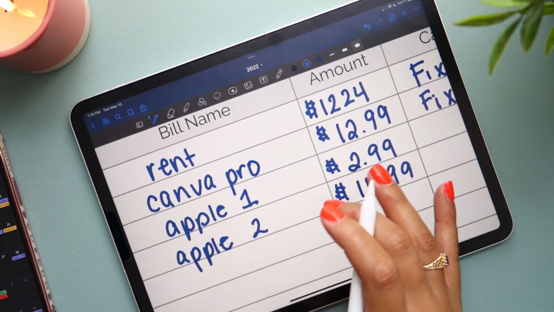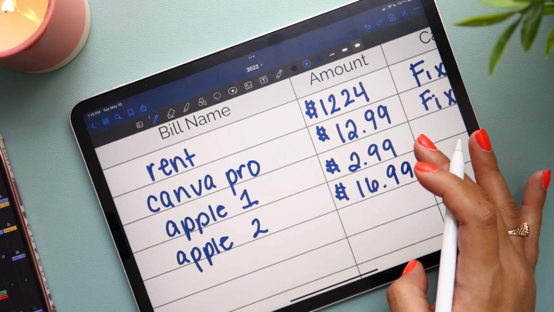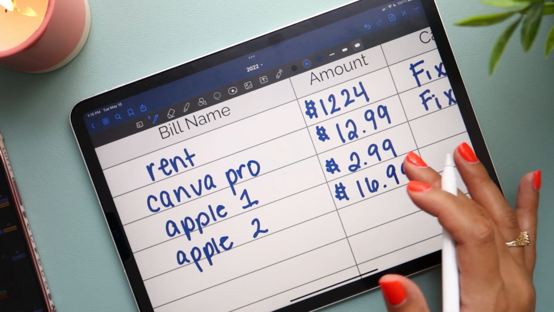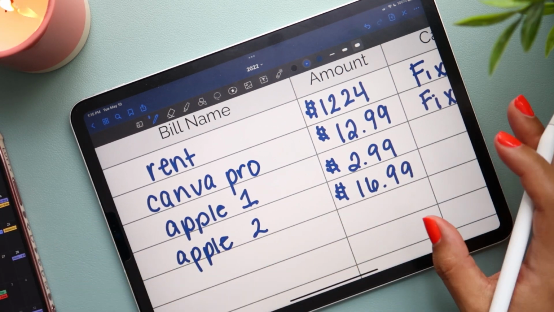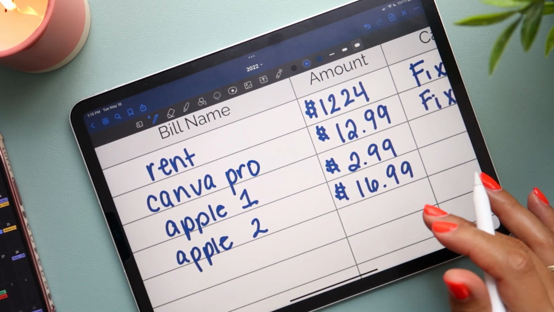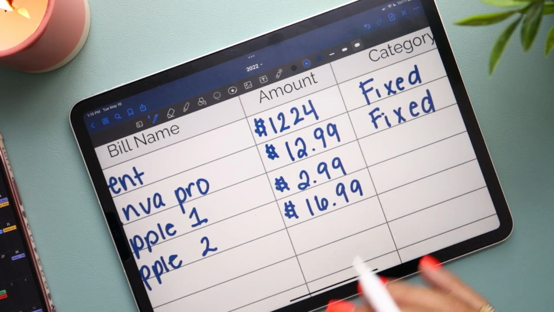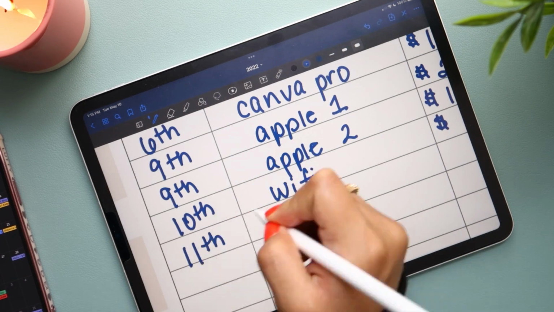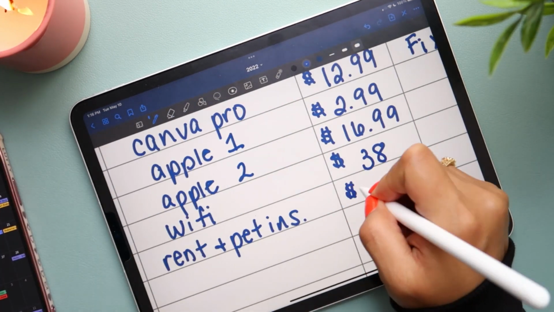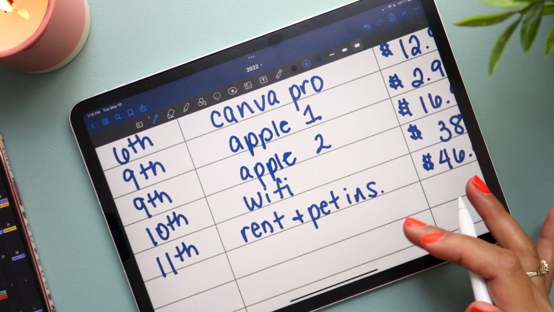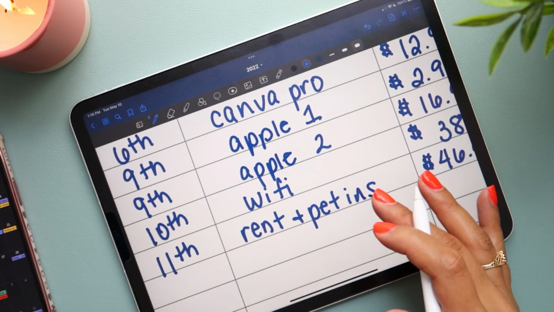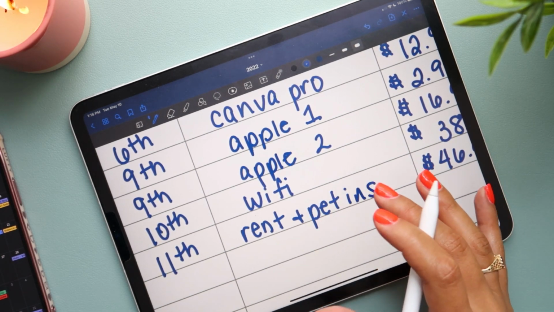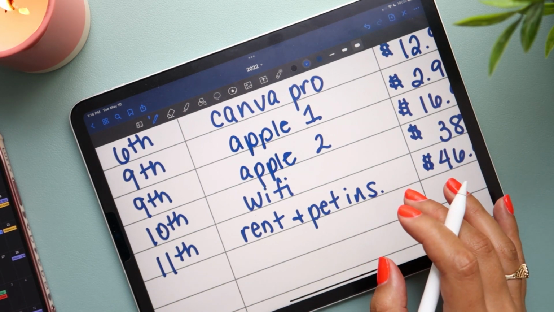Now, just to explain quickly, Apple One is the additional iCloud storage that I pay for, and Apple Two is Apple Music. I have the family plan. I pay for the family plan because of my mom. She uses Apple Music too, so that's just something that I cover for her. So for the rent and pet insurance, this is through Lemonade. We have rental insurance and pet insurance through the same company. It comes out on the same day, so I just combine it as one line.